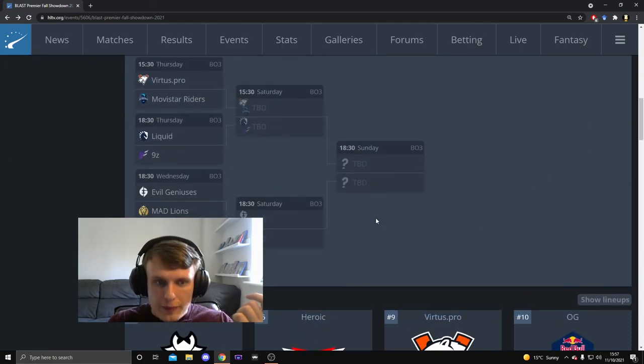On the other side of the bracket, this side is actually a heck of a lot harder to call, particularly because I think the first round matchups are a lot more variable. So this semi could be VP versus Liquid. It could be Movistar Riders versus Liquid.